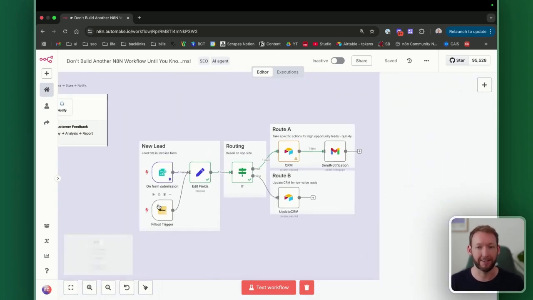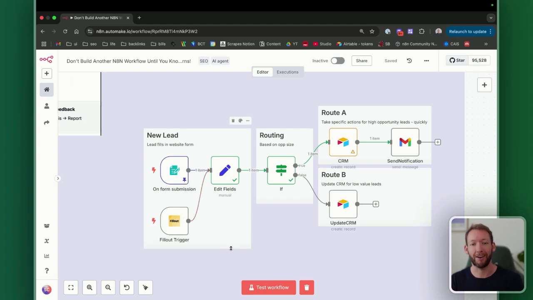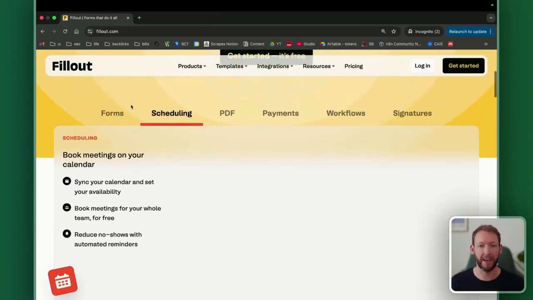I'll show you an example now. This is a high-level example of something that I've seen commonly in client use cases, and that is the one we spoke about most here, which is a new lead filling in a website form. You might have Fillout, a way to create a form on your website, and we can effectively templatize any different forms here.